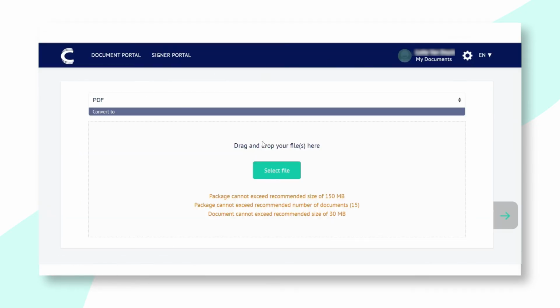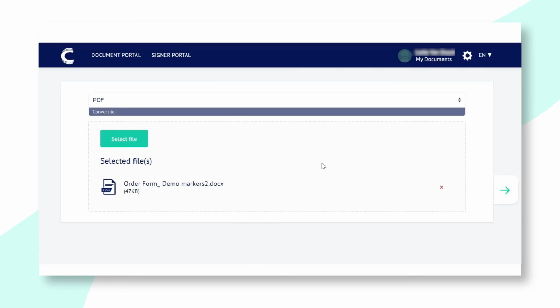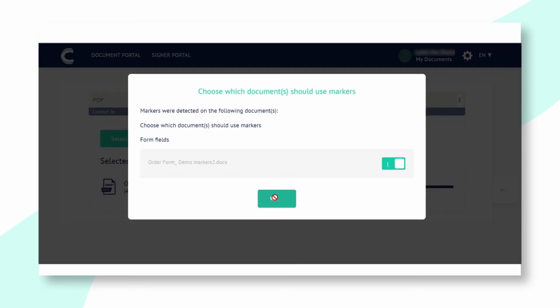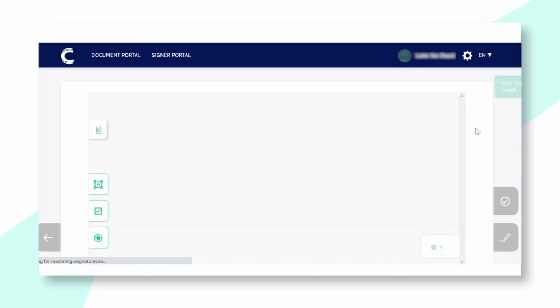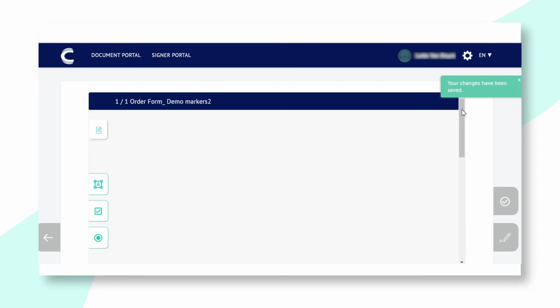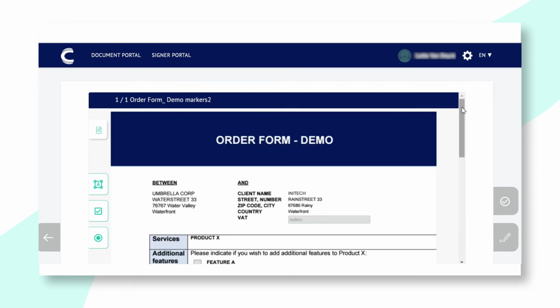John uploads the document in Connective eSignatures. The signing tool will automatically detect and recognize the markers in the document. Afterwards, he clicks Add Form Fields to go to the document and will see that the form fields automatically appear.